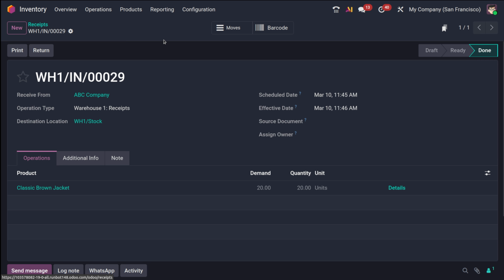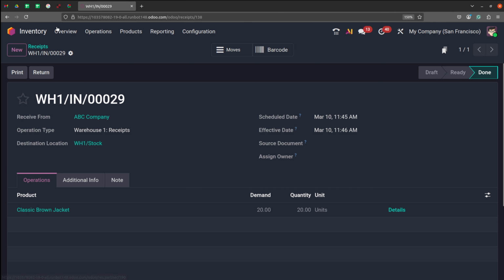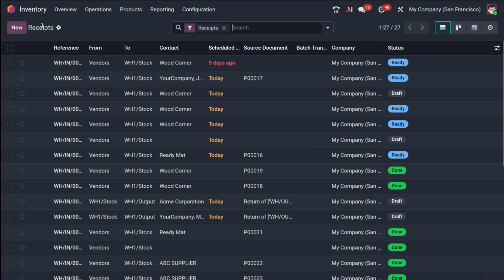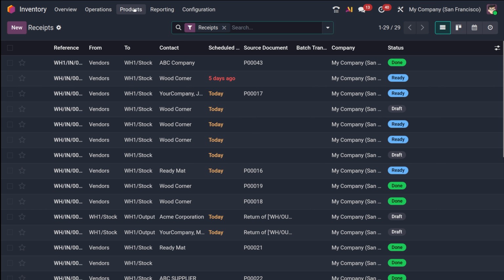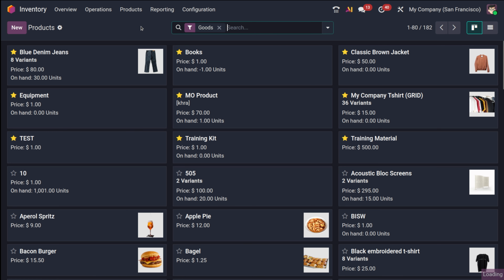Now if you go back, let's check what have happened. Okay, so going to the receipts, it's done. Let's see whether the product got updated. So here you can see the classic brown jacket has updated to 20 units. So likewise also you can update the on-hand quantity.